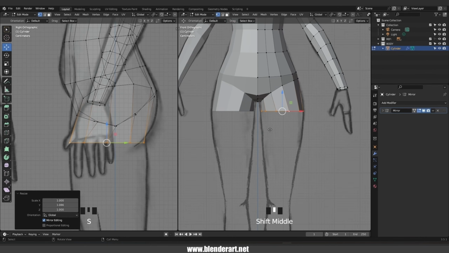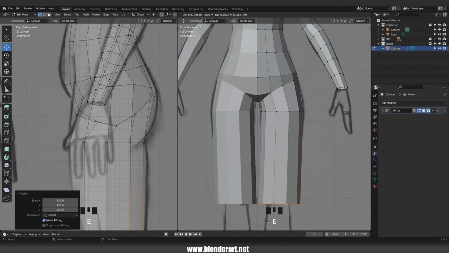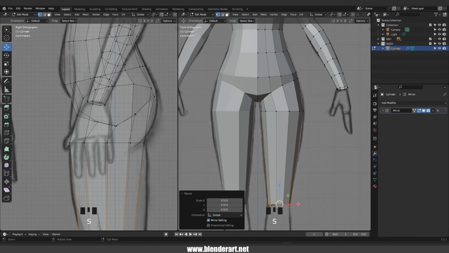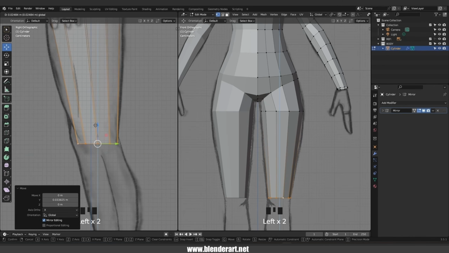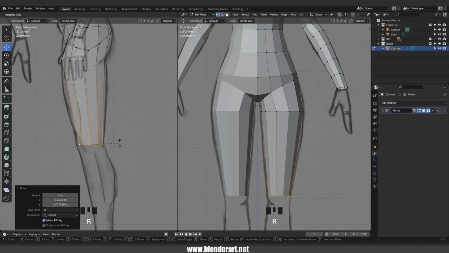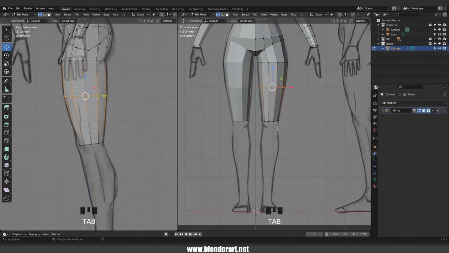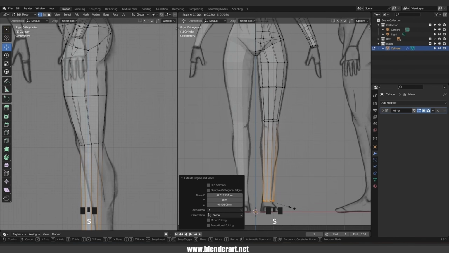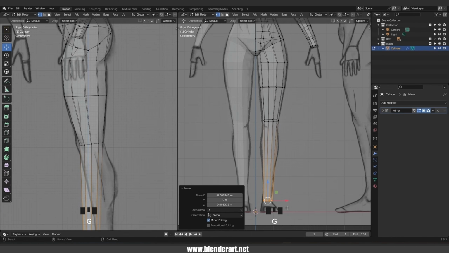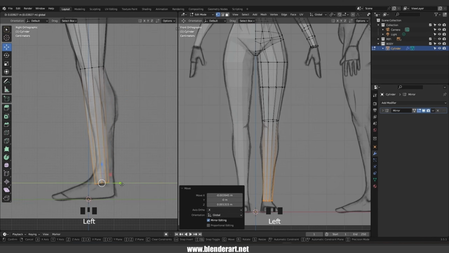Hit E again to extrude this loop, S to scale it a bit, and we're gonna try to follow the lines from the reference images from the side and from the front as well. I think it's easy for you now to understand. Ctrl R to add loop cuts and try to follow the lines from the side and from the front as well. So simple is that. E to extrude, S to scale, just like so. And now we have something like a leg. Congratulations, guys! Yay!